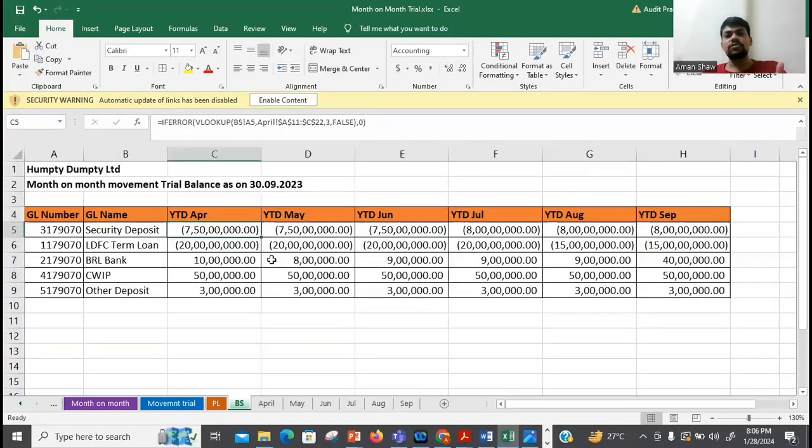I have just picked up that trial, and the trial balances are coming. In this case, you see CWIP at 50 lakhs, 50 lakhs, 50 lakhs, 50 lakhs, constant 50 lakhs. If you do the month on month, you will get dash, dash, dash, dash, 0, 0, 0, 0, because there is no addition happening, no subtraction happening.